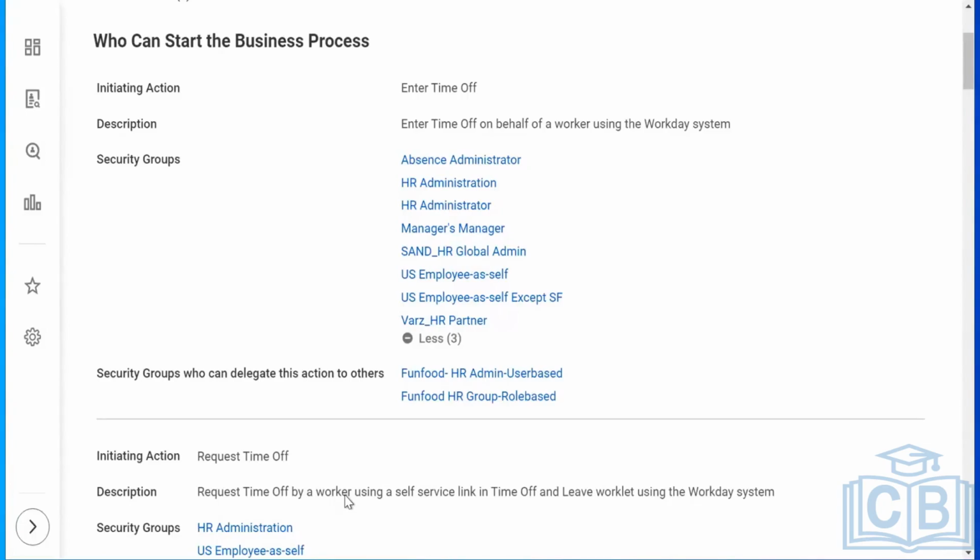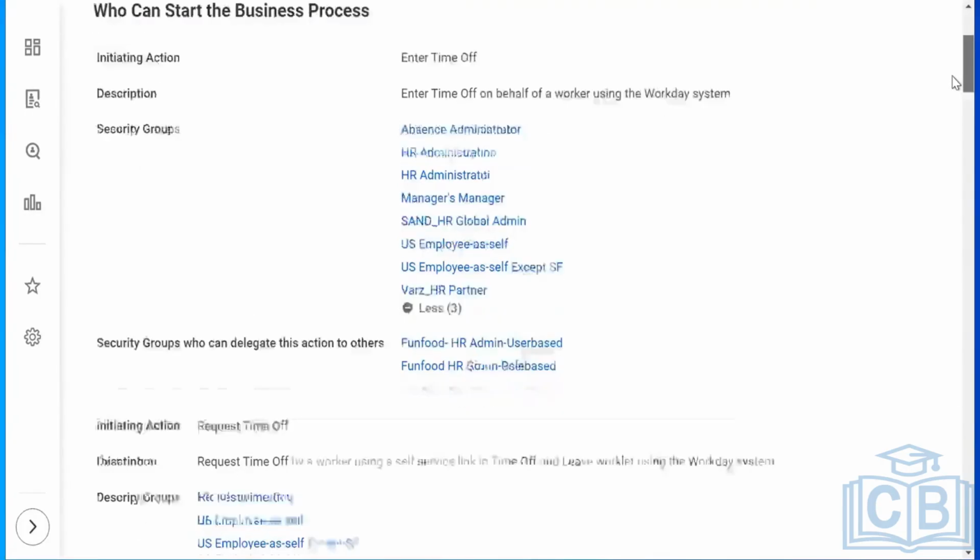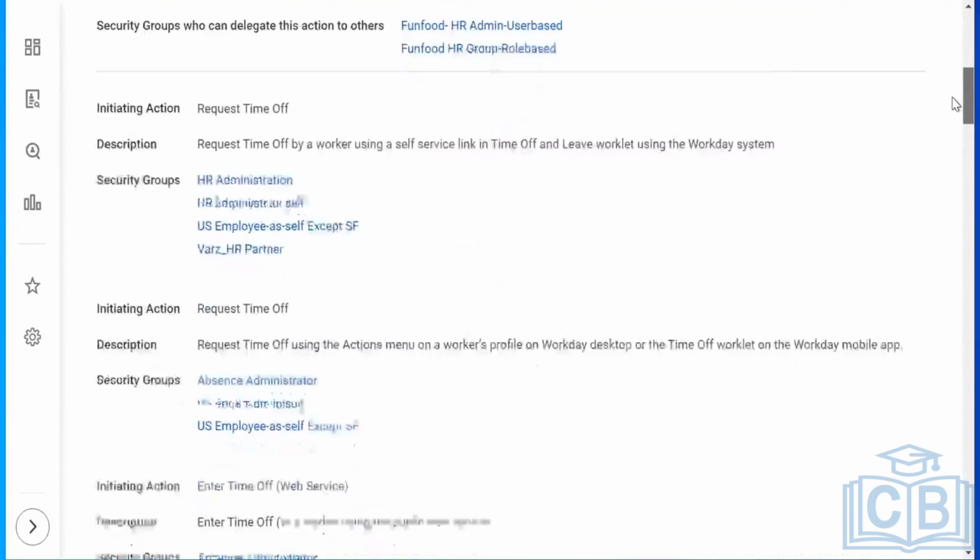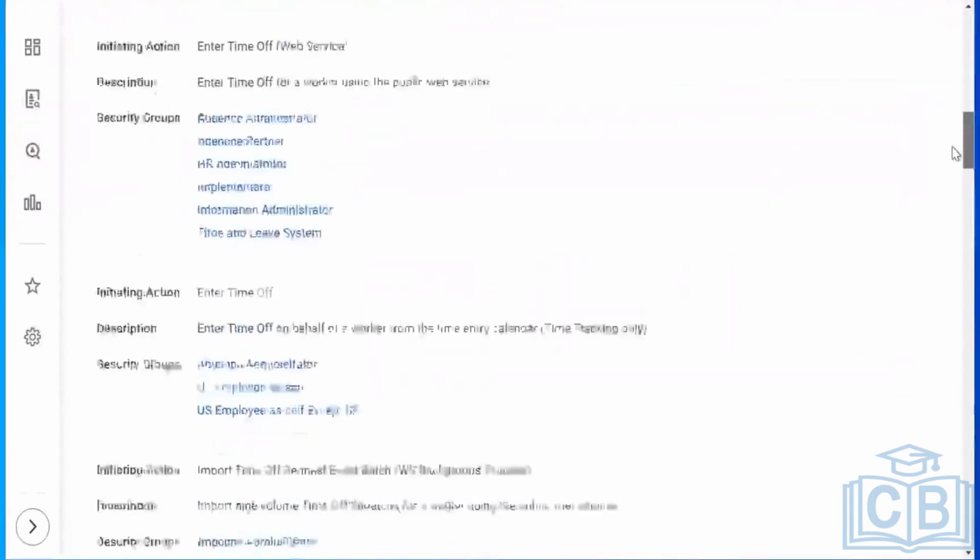They'll see two options: enter time off and request time off. That will appear in alphabetical order in the column, so first enter time off will appear. Then, in some tenants, you'll see entered absence, which is an initiating action for which they will have access.